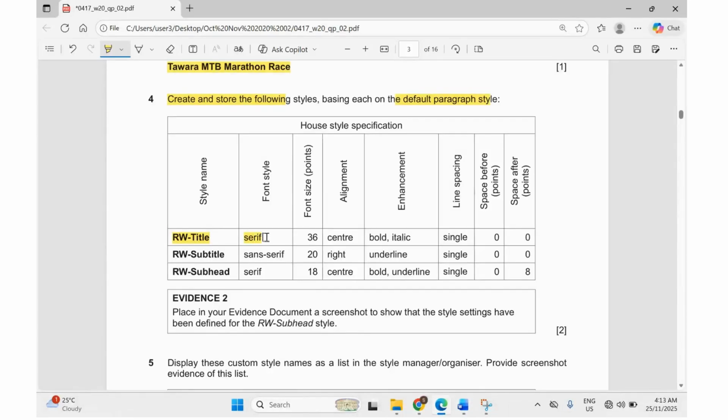Serif is Times New Roman. Please remember that: if the font is mentioned as serif, then the font you should use is Times New Roman. And if it's sans serif, the font you would use is Arial or Calibri. Just remember this to make fewer mistakes. All right, the font size is 36.